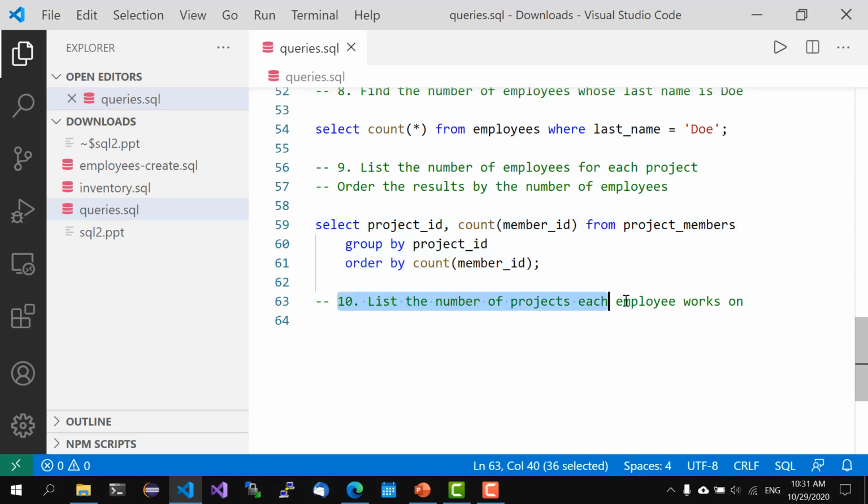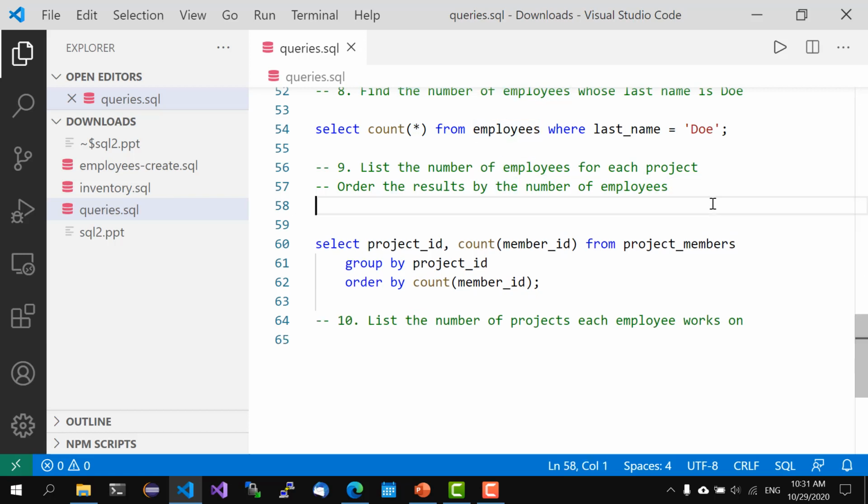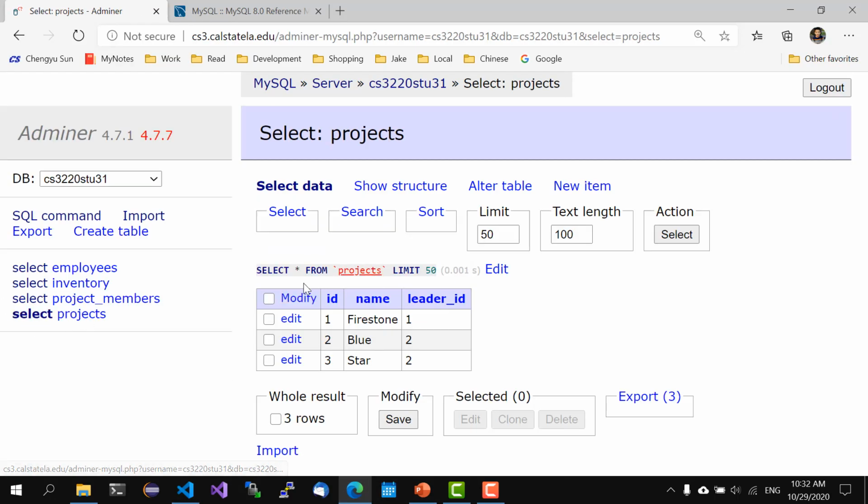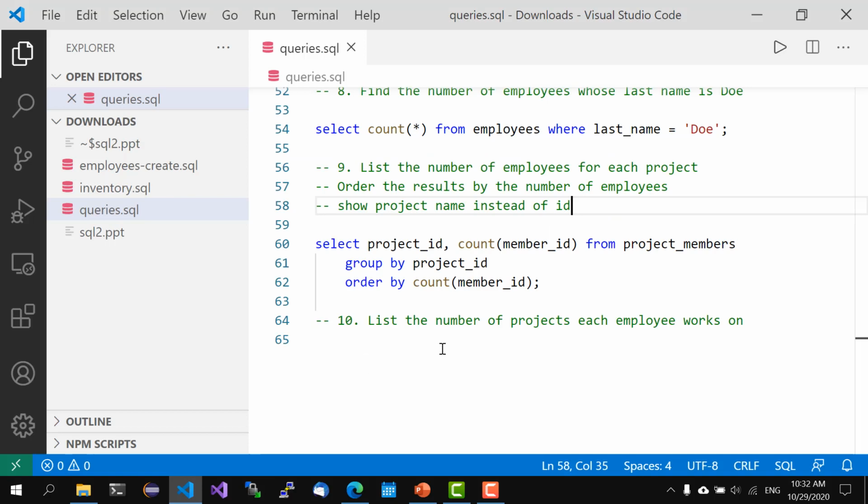And list the number of projects each employee works on. So this one would be the same like this one, except that we will be grouping by employee ID rather than project ID. So this one is easy. I'm going to leave this one as an exercise. But let's add a little bit more here. I want to add a join into the mix. I would say show project name instead of ID. So project name, notice that it's in projects table. So we'll have to do a join here.